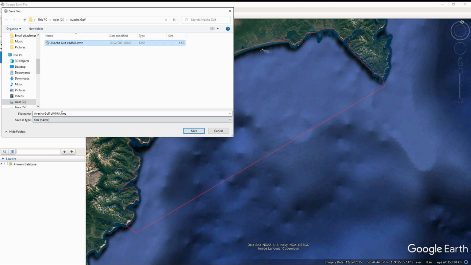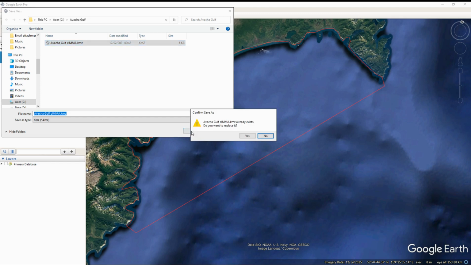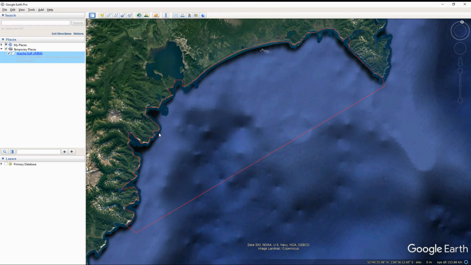And it's going to export it as a KMZ file, which is a type of geospatial file that contains information. Not only does it contain the information for this line, it also contains the information that we added into this box as well. So it's not just a line, it's also this other information. So we're then going to click save, and there we are, we've saved this file.